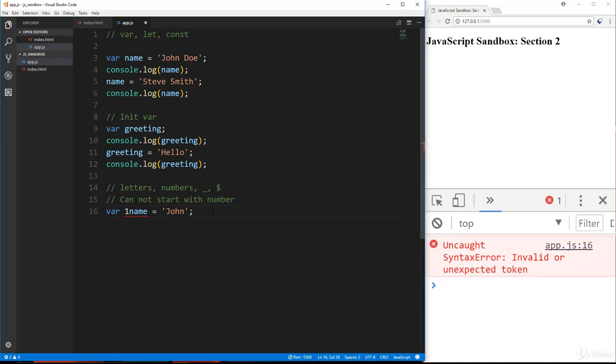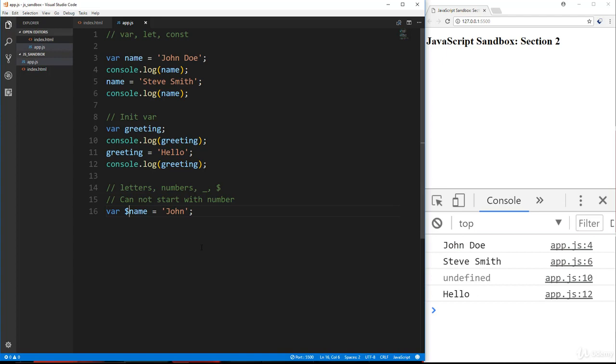And if I were to save that, we'll get an error in the console saying invalid unexpected token. We'll get a syntax error. Okay, this is not allowed. You can use a dollar sign at the beginning or anywhere, but that's not really recommended.